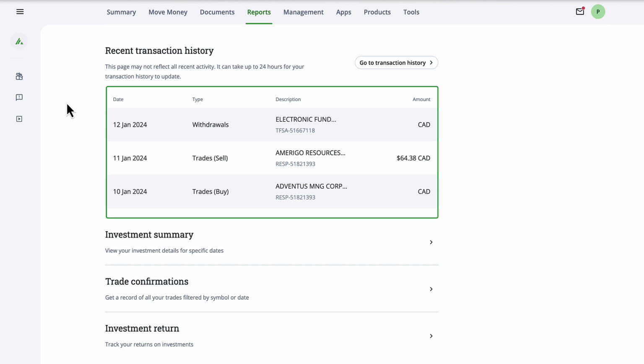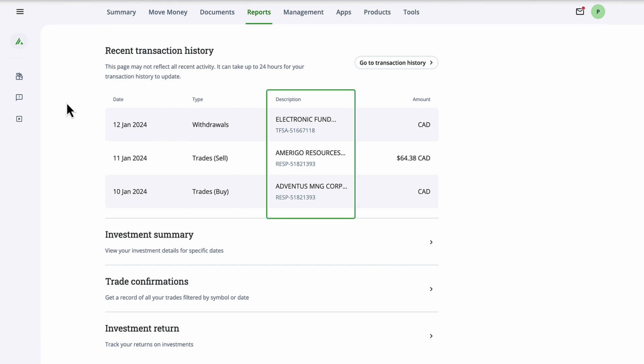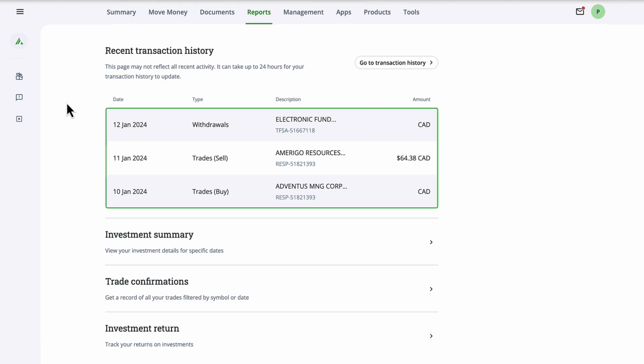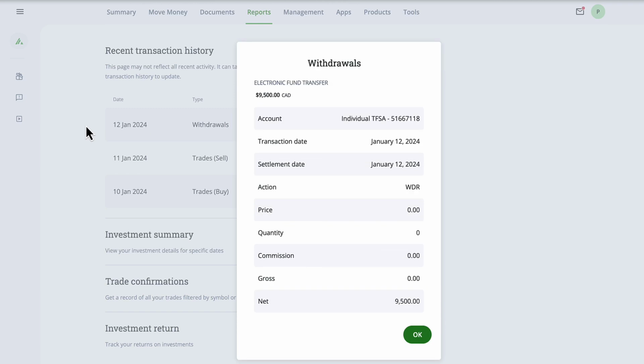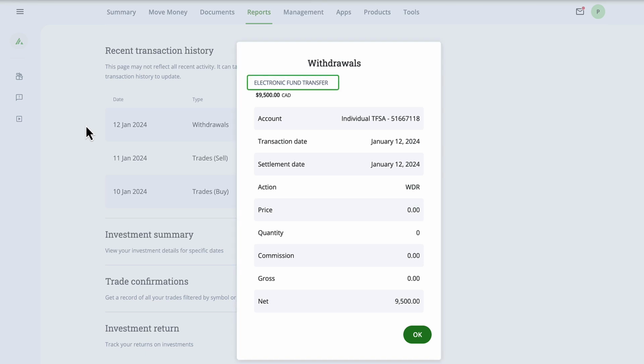The history chart will display the transaction's dates, types, description, and the amount deposited or withdrawn. Choose one of the transactions in the chart to view more of its details. Once chosen, a pop-up window will open, listing more details about the corresponding transaction, starting with the description of the transaction at the top of the window.